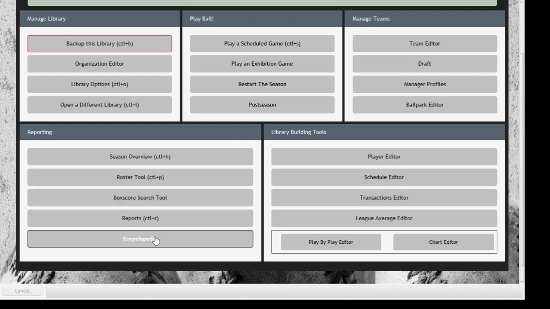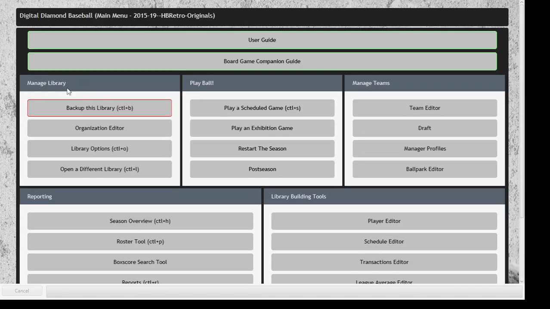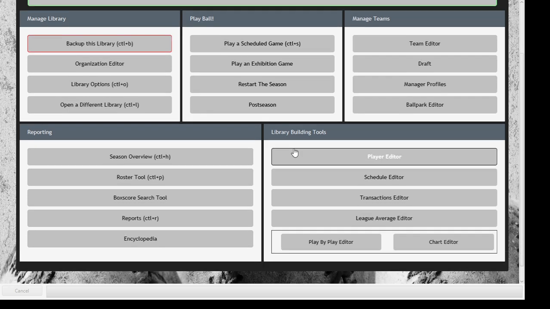And then you do the encyclopedia. You can point, I haven't done so yet, but you create a new encyclopedia name. You associate it with this library. And then when your season's done, you hit the update button. Yeah, I think because I just installed version 13 within the last month or so, I haven't really done any of these. But basically, you can compile the statistics over multiple simulations using the encyclopedia feature.